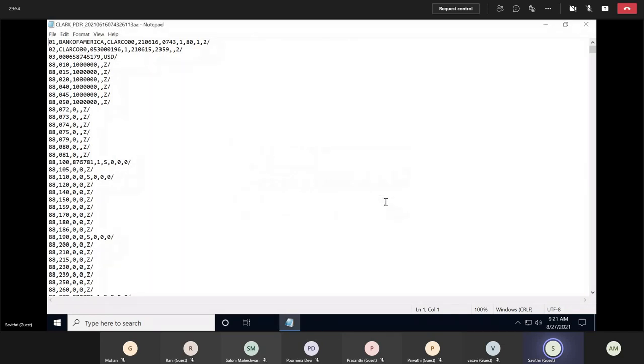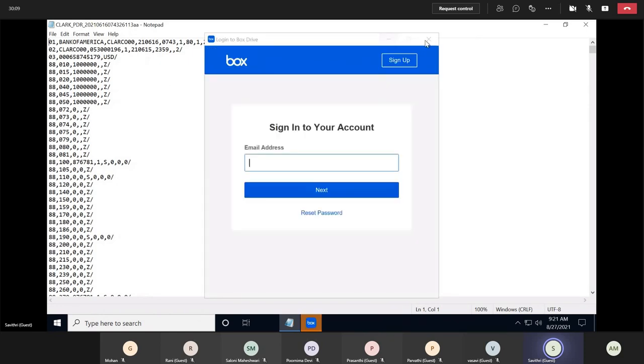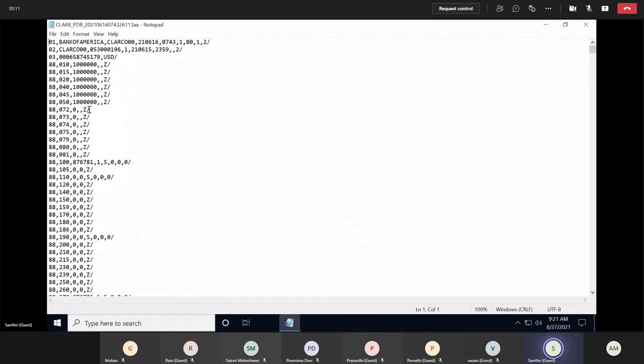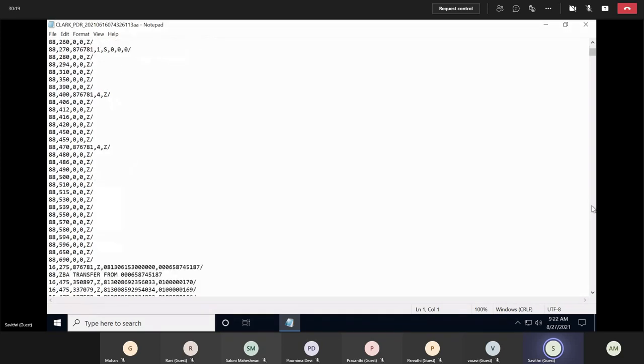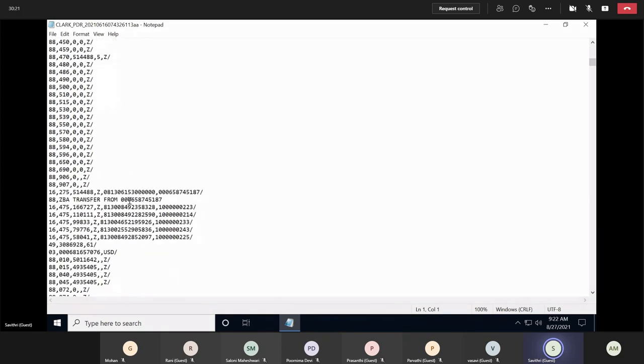Okay, one minute. This format is called BAI2 format. I will also show you the MT940. Once you see that format, you'll be able to understand by seeing it whether it's BAI2 or MT942. So this is BAI2 format. If I go further down, you can see that the 16 represents that some transaction has been done with respect to our bank account.